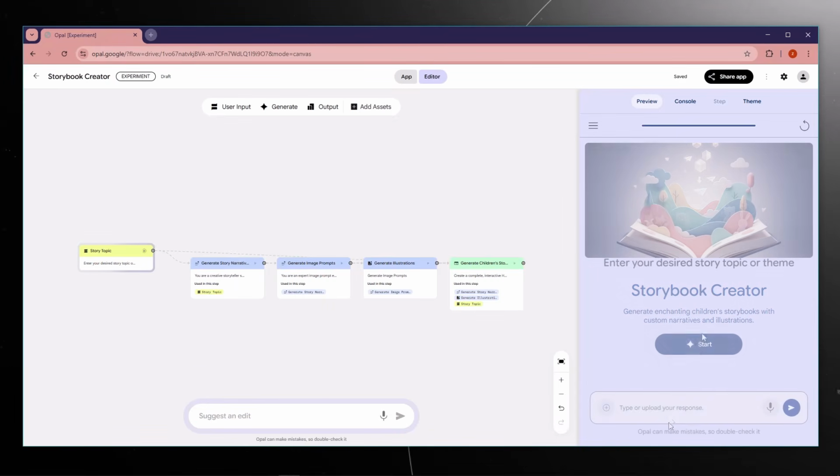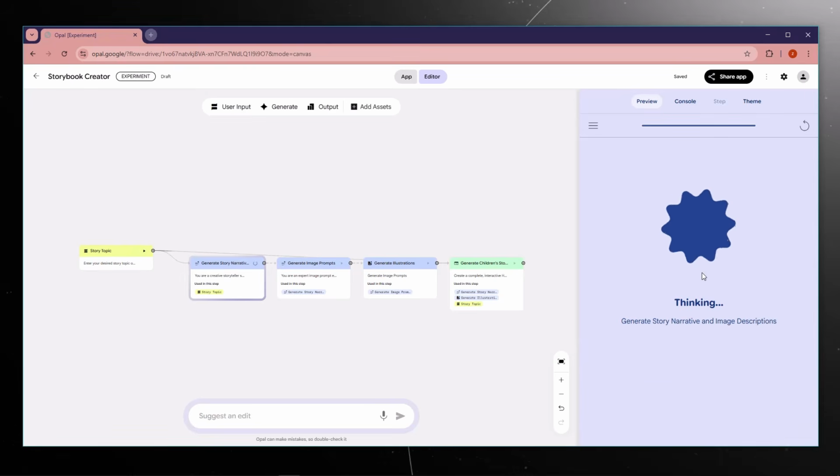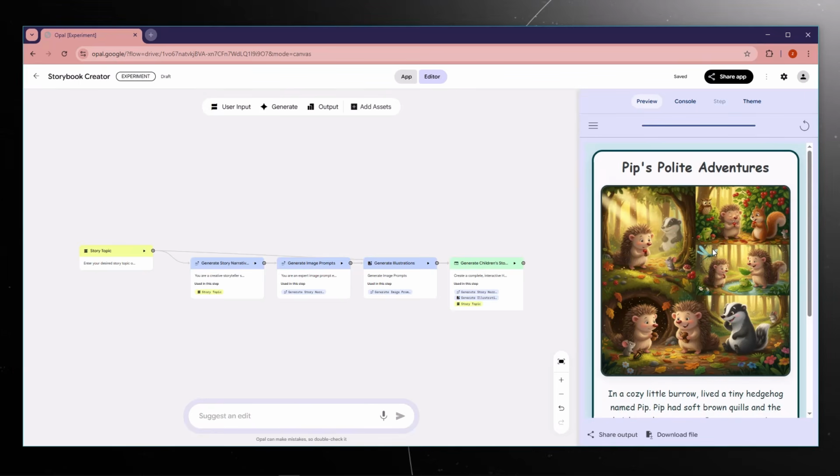Here we click Start, and here we just enter the theme we want. So here I already have the theme and directly send it. Then there will be a thinking process, then later it will generate the images, then create the illustration, and later the result is ready here. Now the result is done.